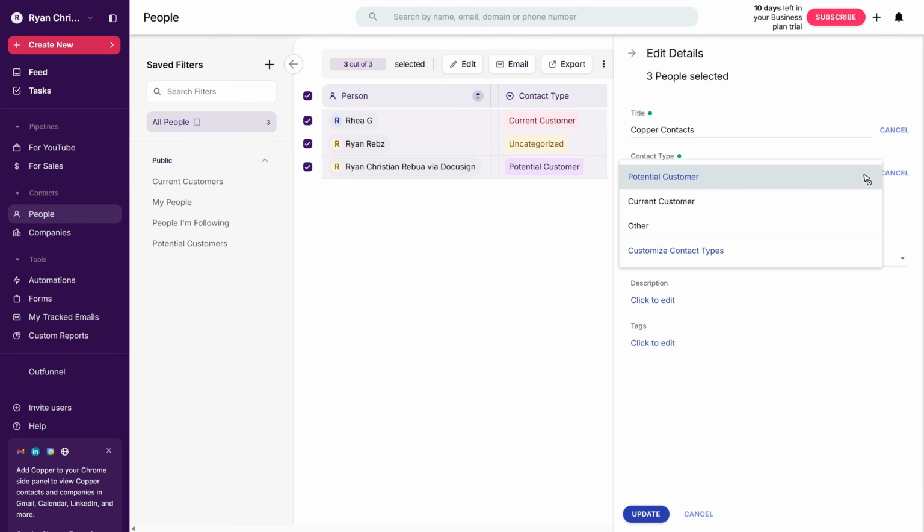As you can see, we have the drop down available. You can now add in maybe all of your contacts are potential customers or current customers. Or you can add in your own contact type. Now, I'm just going to cancel it.